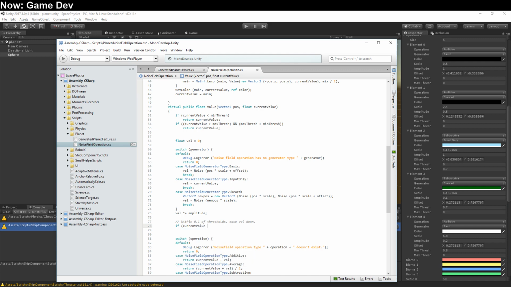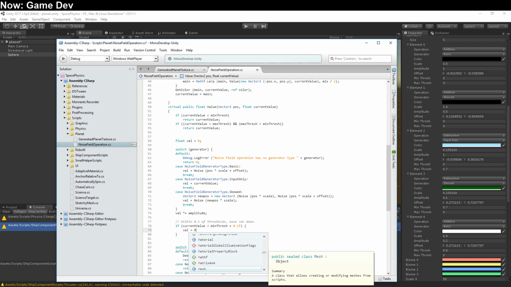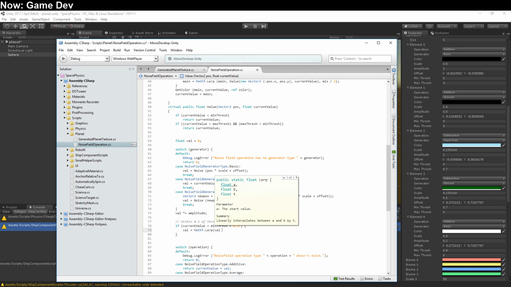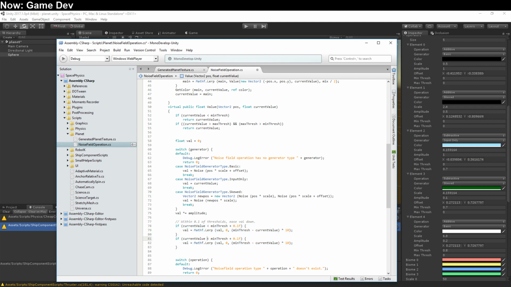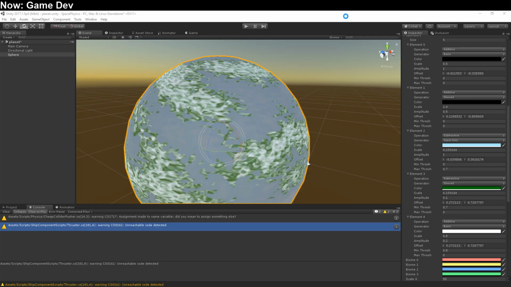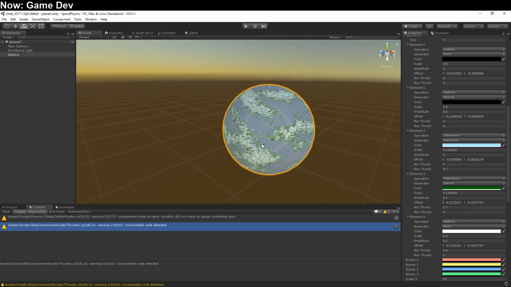If current value is less than min thresh plus 0.1f, then val equals mathf.lerp val, 0, current value minus min thresh times 10. I guess it's the opposite, min thresh minus current value times 10. Otherwise, if current value is greater than max thresh minus 0.1f, then we want the same thing. And that way we won't get these really, really ugly, crisp edges that you can see.